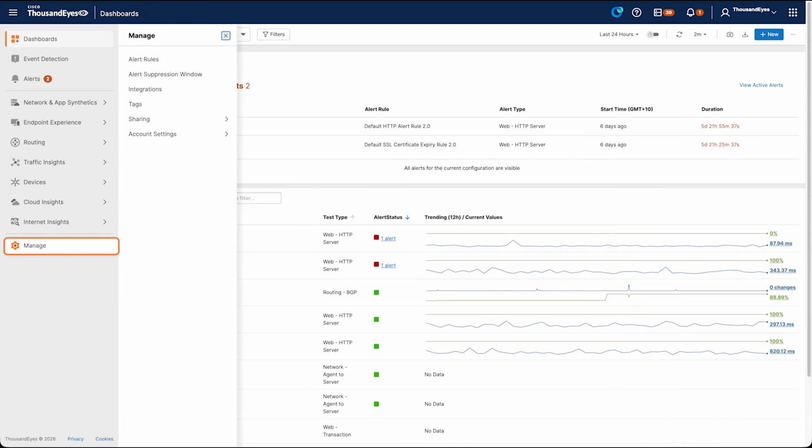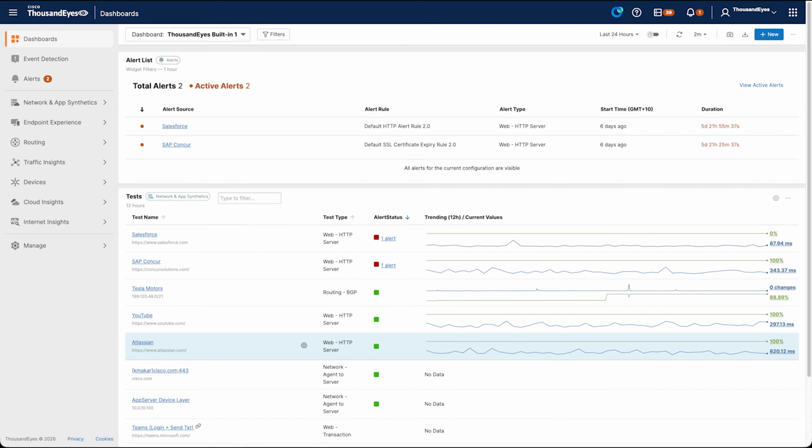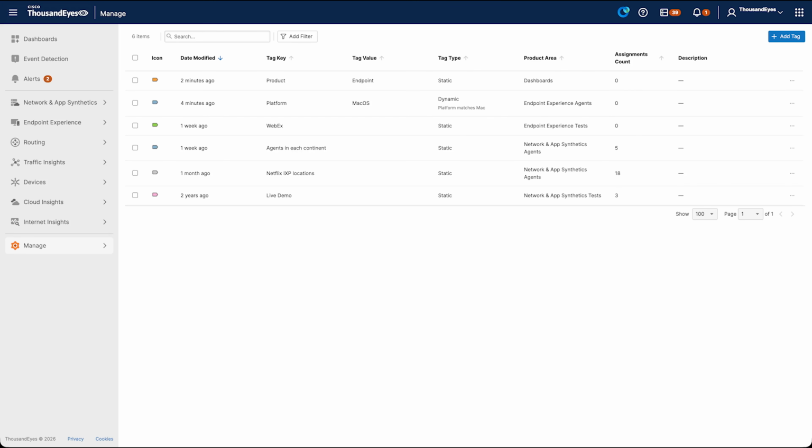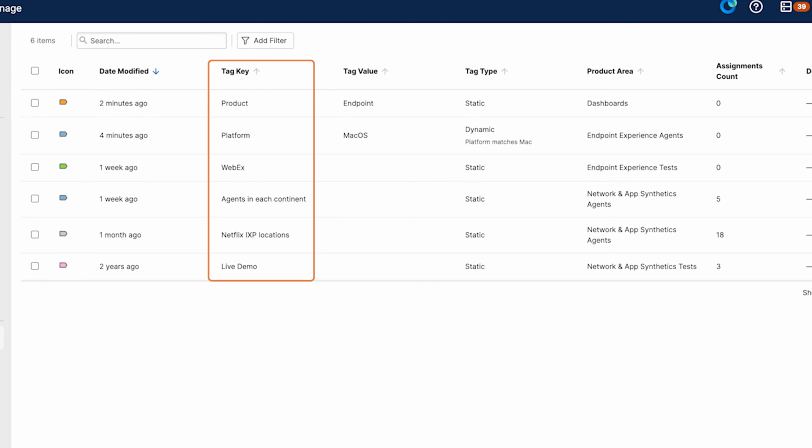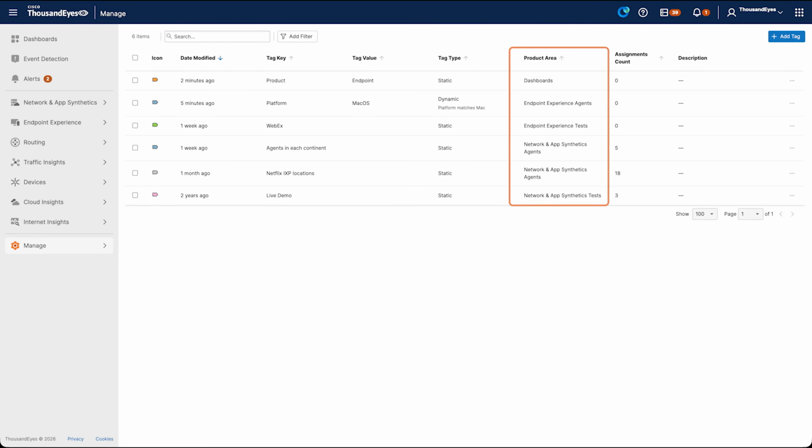In ThousandEyes, navigate to Manage, then Tags. This centralized workspace holds every tag in your account group, regardless of the product area it applies to. The tags list shows the icon, the tag key, the tag value, and the tag type. Tags can be static, meaning they are assigned manually, or dynamic, meaning they are rule-based and apply only to endpoint experience agents. The product area column tells you where the tag is used, for example, with network and app synthetics tests, endpoint experience tests, or dashboards. The description column provides optional context, and date modified lets you sort by recent changes.